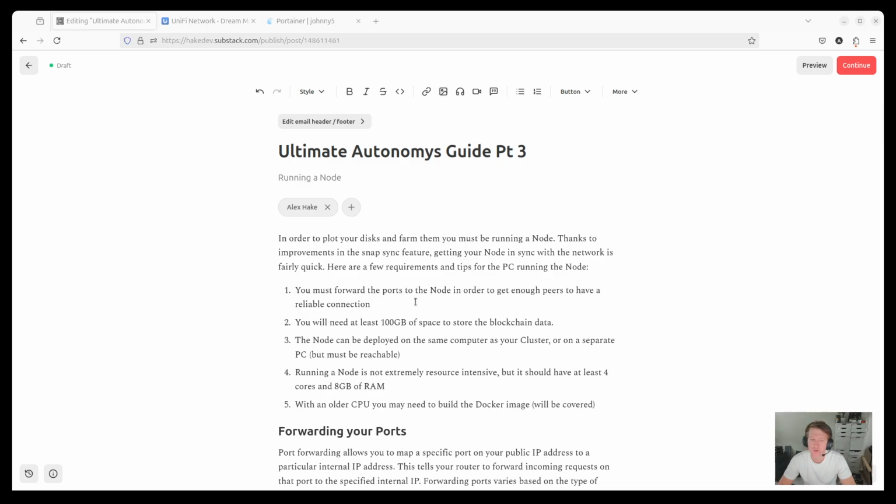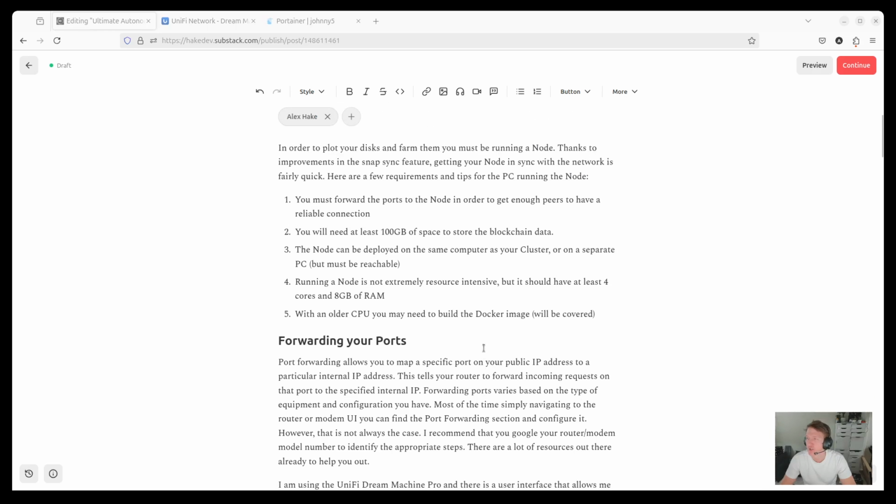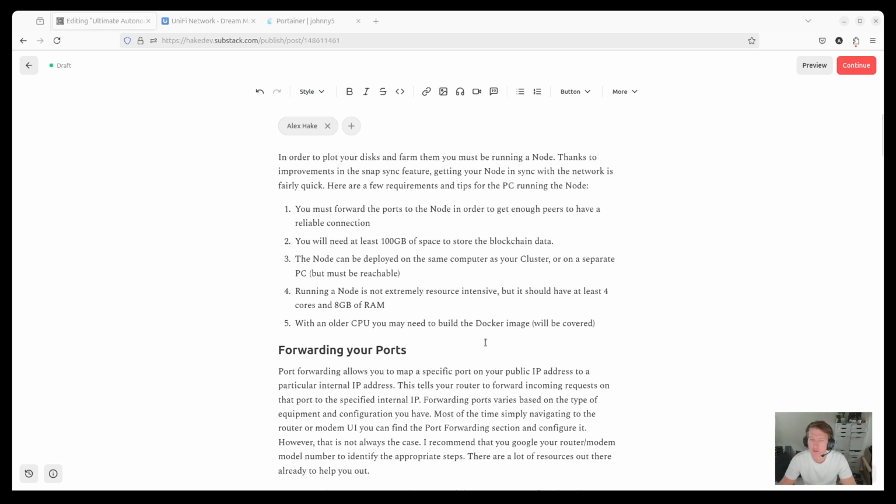If you're not 100% sure on how to forward the ports, I briefly go over it in the next section, but I recommend Googling the model of your router or modem, and typically there's instructions online on how to forward your ports. You're also going to need at least 100 gigabytes of space to store the blockchain data.